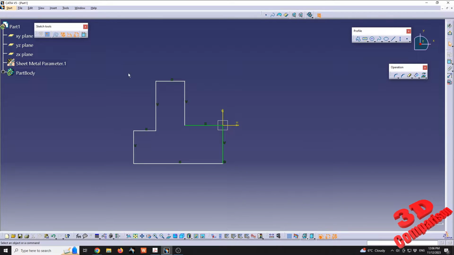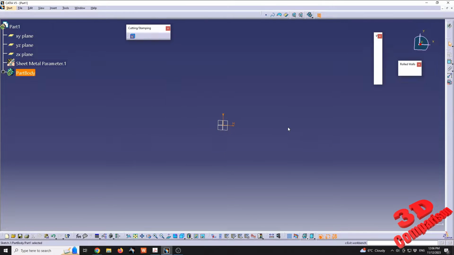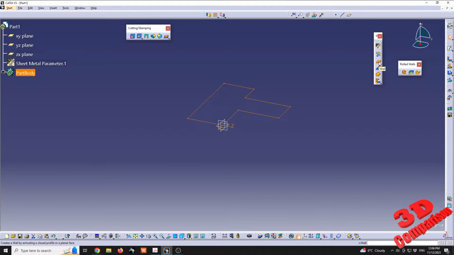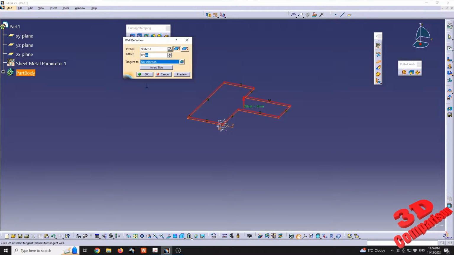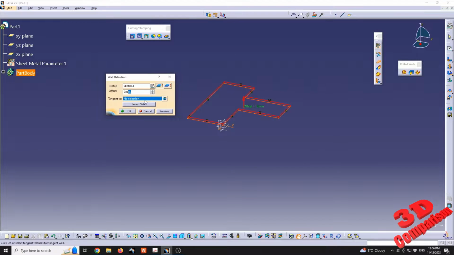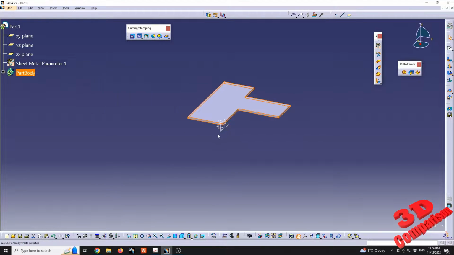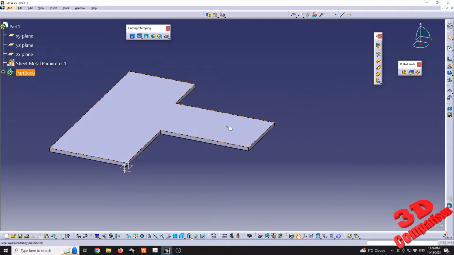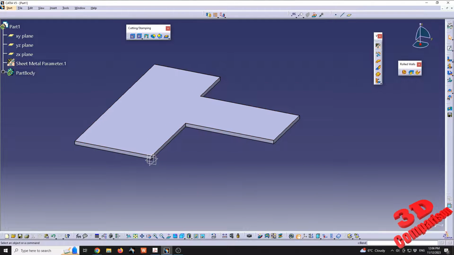And now, since this profile is closed, we have the possibility to go and apply the wall, which we're gonna see will add that 2 mm thickness. So keep in mind that for the wall function, we need to make use of closed profiles within Sketch.